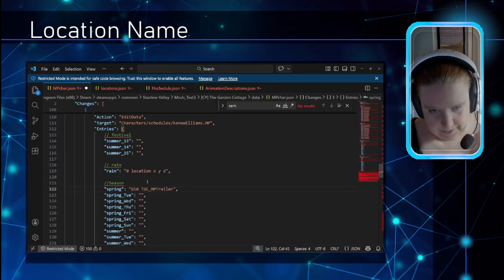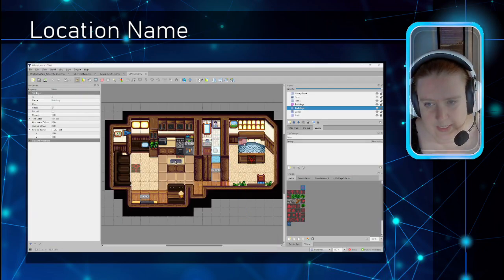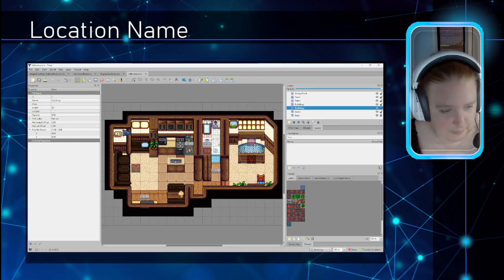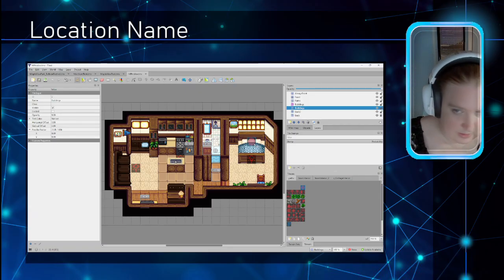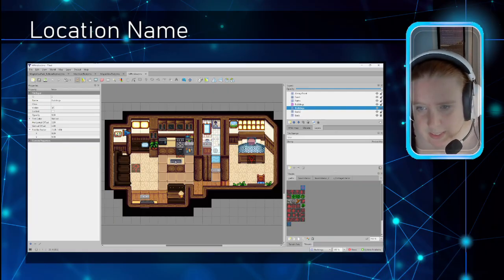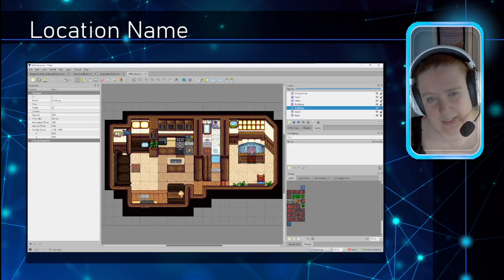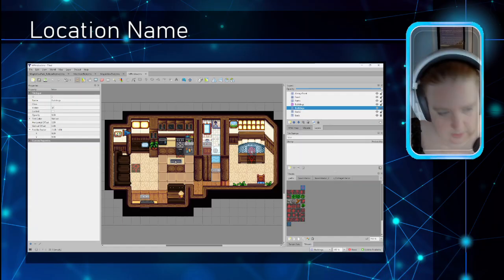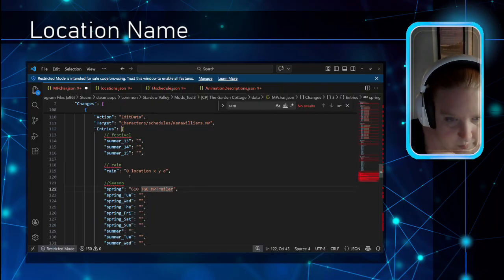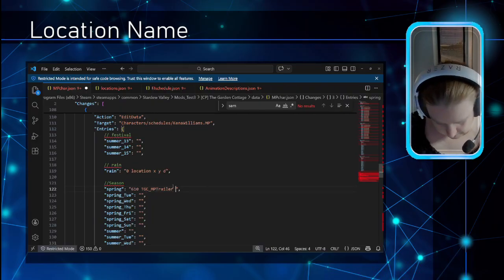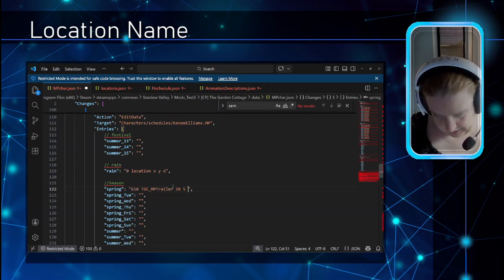So spring, location name, X, Y. See, Kenna's going to be in the middle of the bed. She is. I'm trying to think, she would be right here. 25, because then her head pops up on the pillow. So the coordinates you put in are the coordinates their feet stand on. 25. Her default is 3.